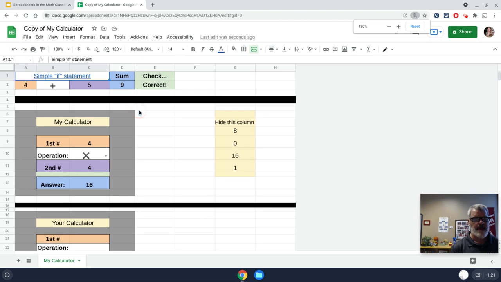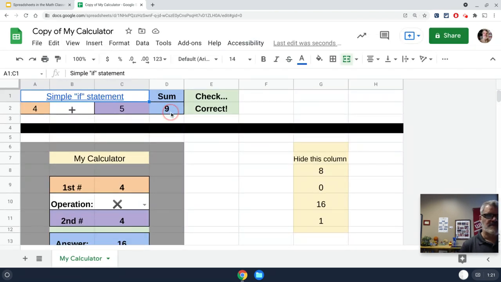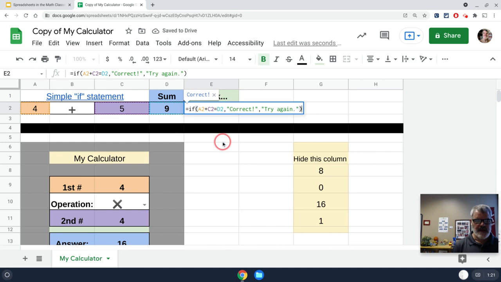But basically, this first one is just a simple if statement. So over here, kids can enter whatever it might be. If you put in 12, it says try again. If I put in 9, it says correct. And basically, this is an if statement. It's basically saying, if this thing is true, put this. If this logical operation is false, put this.